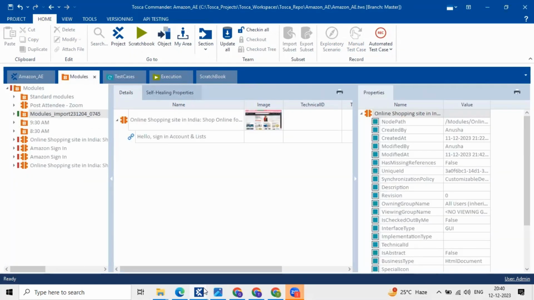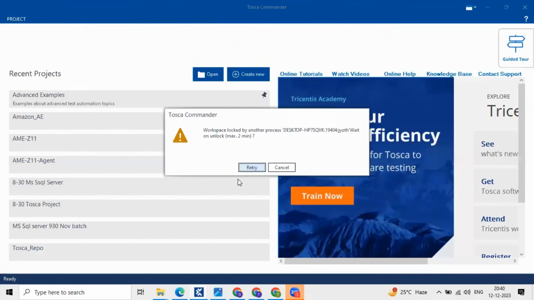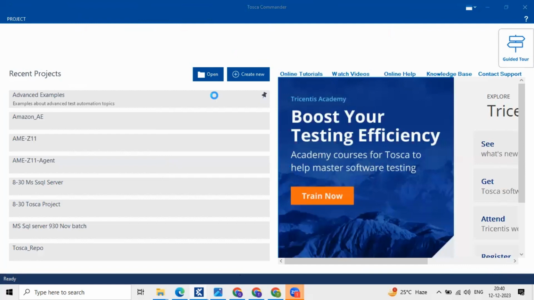So once the installation of Tricentis Tosca is completed, we have to create a project in Tricentis Tosca. Is anyone having any idea how to create a project in Tosca? Yeah, we need to click on Create New.